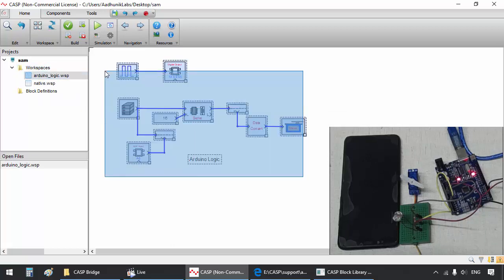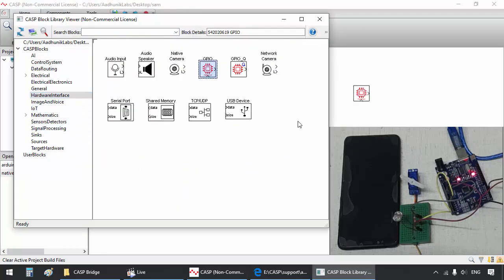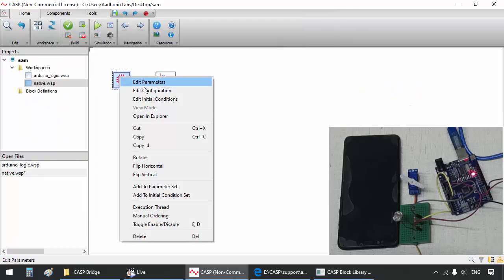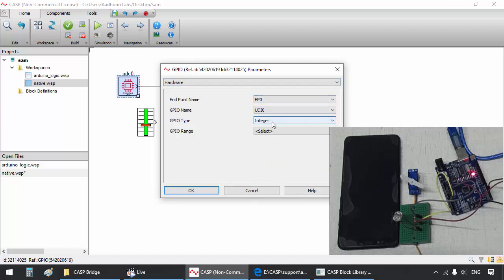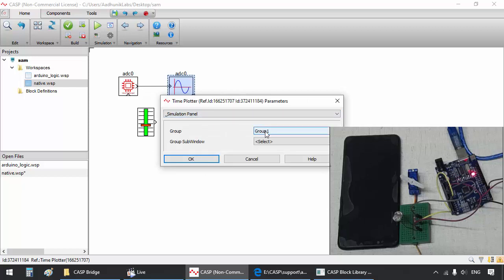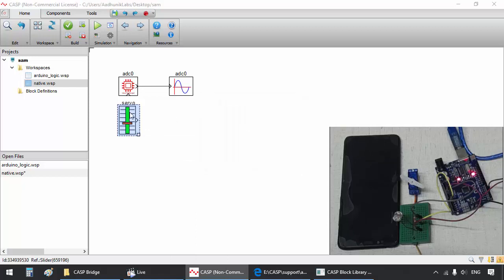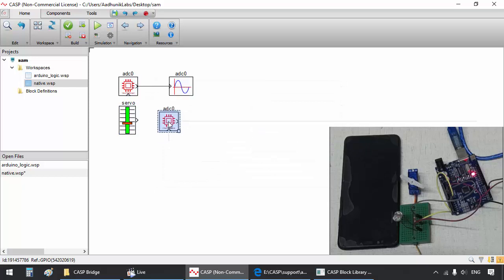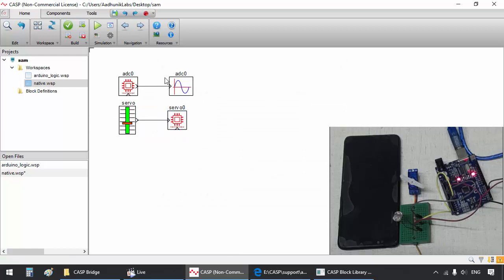Create a second model that runs on the native PC. This model plots the acquired ADC data and generates required control signals to drive the servo. Build and run the model.